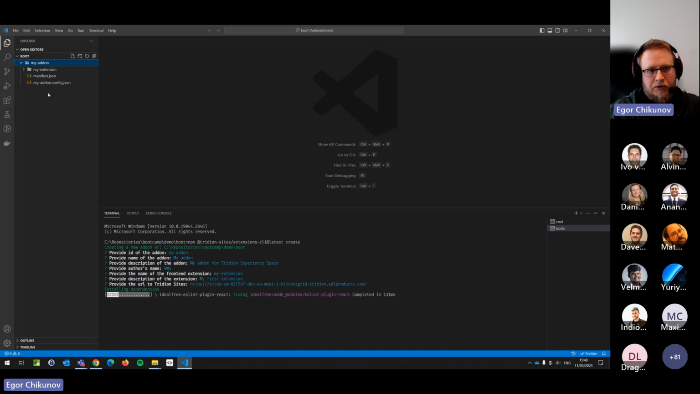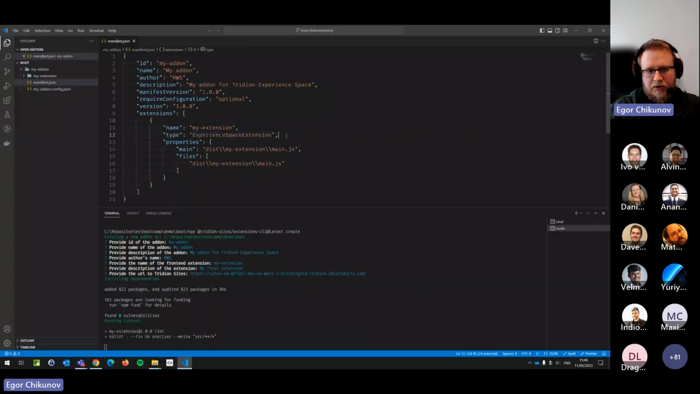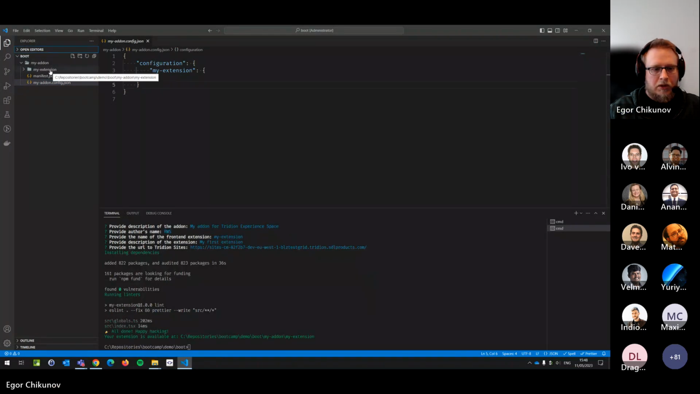It created a folder for the add-on itself, inside of it the folder for your extension. At this level, it generated a manifest file. This is a manifest file for the add-on based on the add-on service format. It added the extension here straight away. It referenced default files and specified a correct type. It also generated an empty config if you want to use a config for your extension.